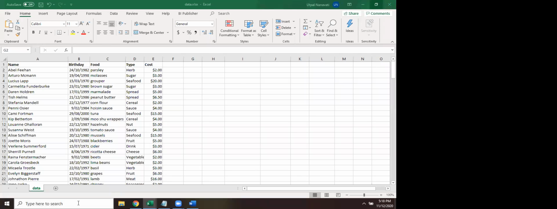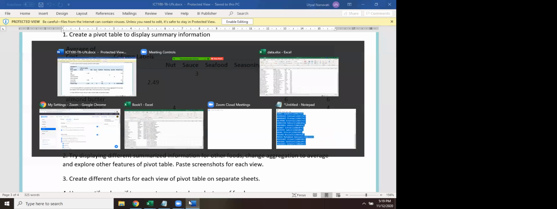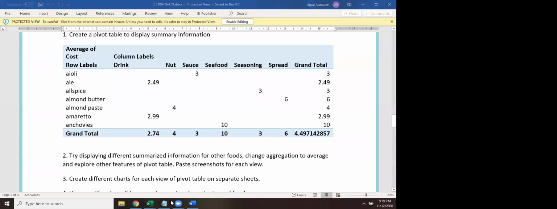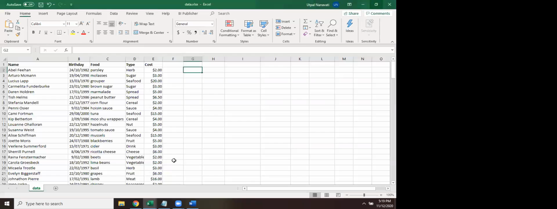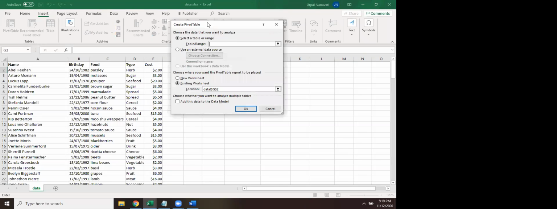Okay, so let us start today's task. Now, have a look at the tutorial file. It's asking you to create a pivot table with the information, right? So it's a very simple thing. A pivot table is a summarized view of information. All you need to do is go to Insert and select PivotTable. Very simple.